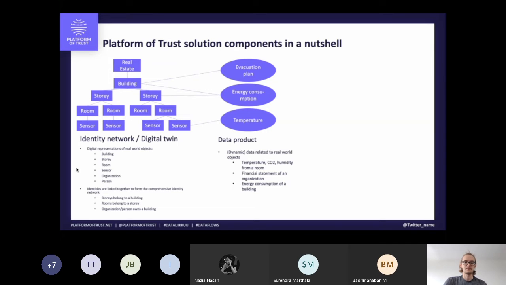We can have energy consumption from a building or even on room level. We can have a building's evacuation plan fetched dynamically when needed. The sky is the limit when we come up with ideas of data that is related, for example, to a building. Platform of Trust also has an ontology team that is constantly working on standardized data products, but you will hear more from that in a different presentation.